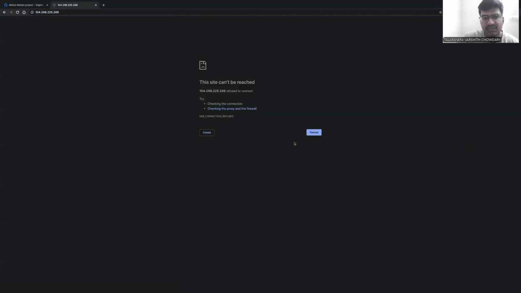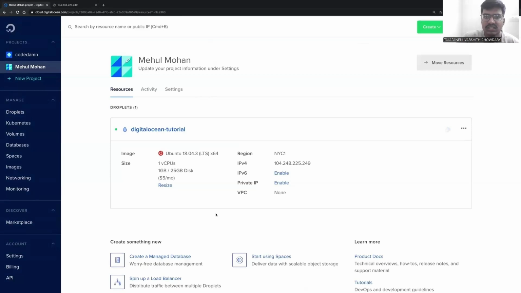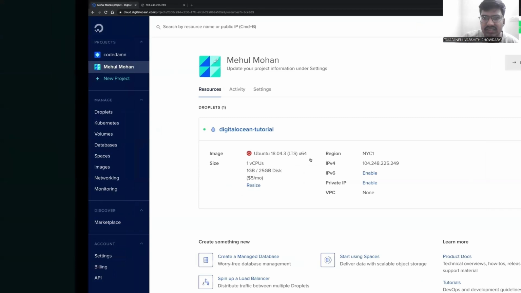So now currently, if I'm trying to open the website, it won't open because it will take some time for the droplet to be created. So this is the IP address which you'll be assigned. So this is the particular IP address for you. So now we are going to go to the terminal, and we are going to run a private server so that we can see whether our IP address is working or not.